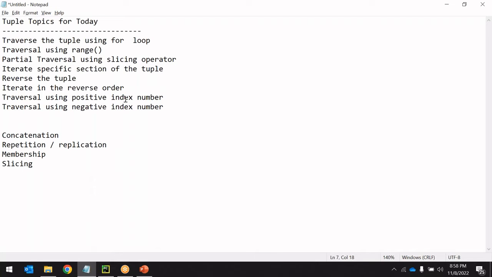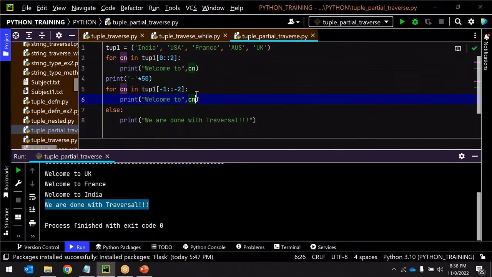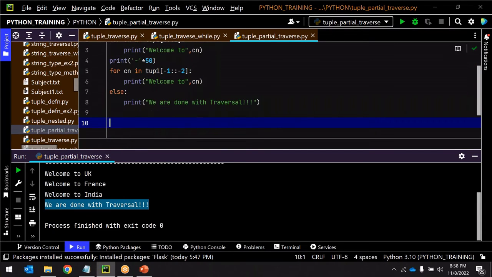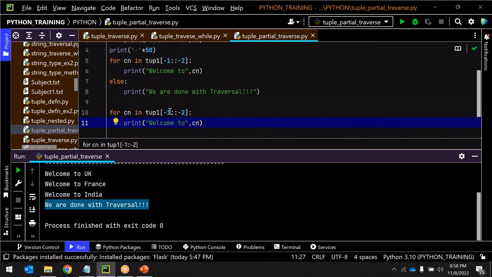Okay, let's say for example, if you want to reverse the tuple, then how do we reverse the tuple? Okay, now in the reverse order, if I want to traverse, then definitely what I can specify here is colon colon minus one. So if I do this, then it's going to traverse in the reverse order.